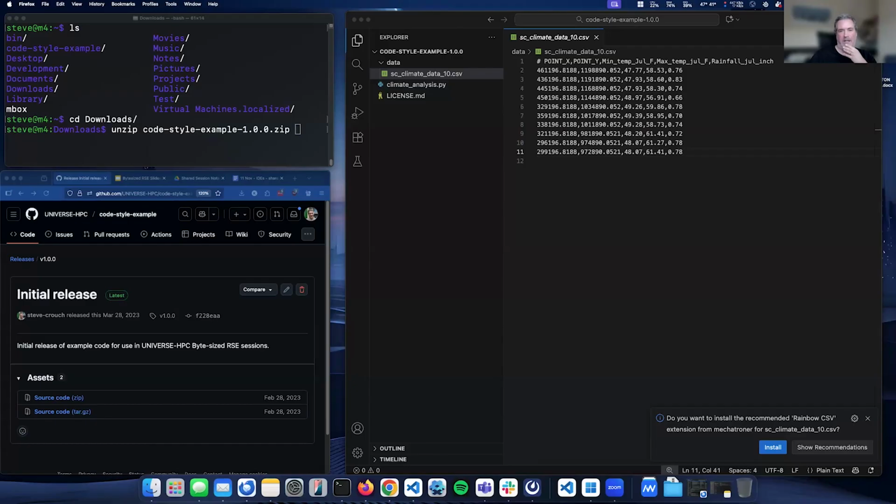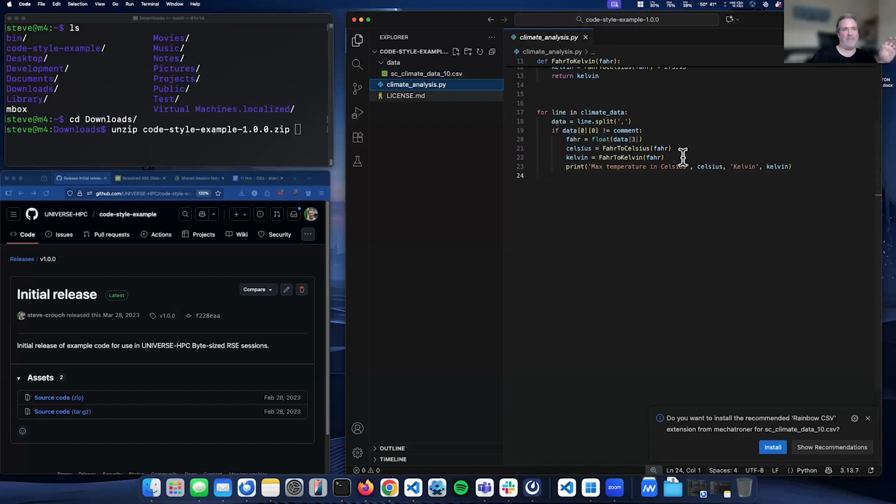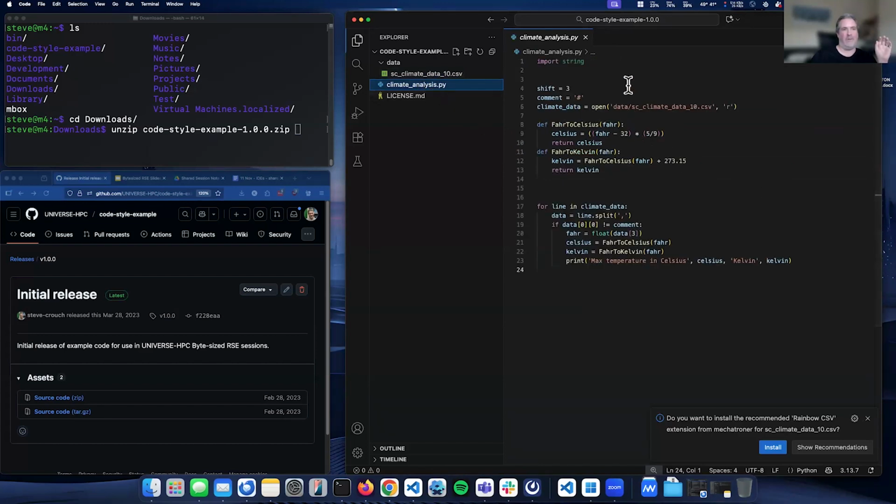Right, so let's have a look at what the code actually does. Now, the code that we're looking at does something very, very simple. If we click on that file, we can see here there's our code presented. This code is going to go through that data file that we saw line by line, and it's going to take one of the fields in one of the columns on each line and convert that from Fahrenheit to Celsius and Fahrenheit to Kelvin, and then just print that to the screen.